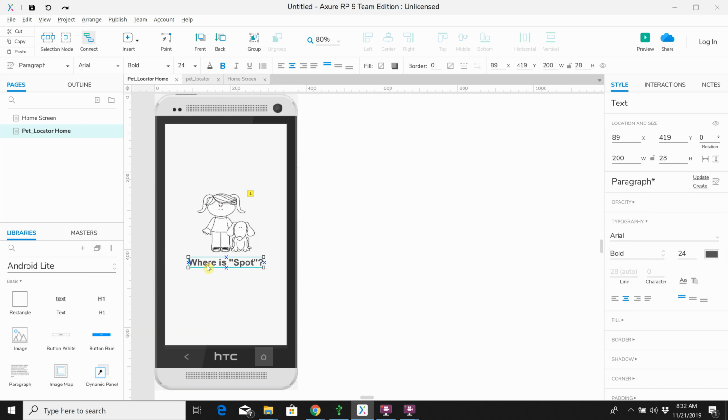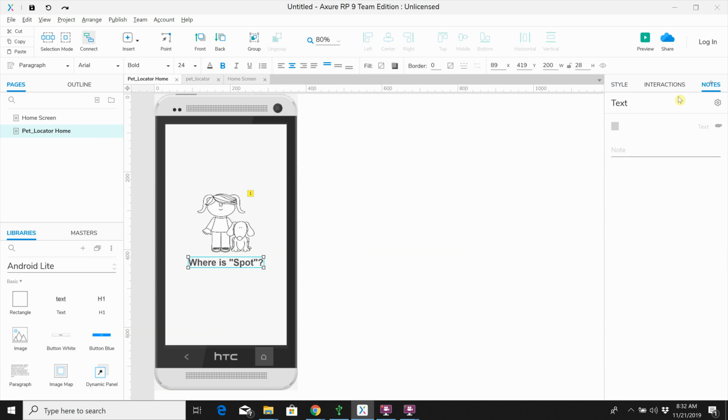Okay, and I think I didn't write down any notes for this text. So let's write down the text here. PetLocator text. This widget describes the purpose of the PetLocator button. All right.